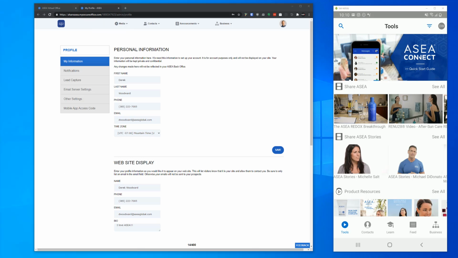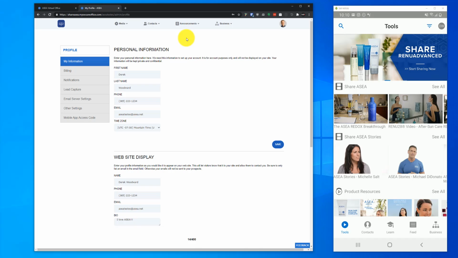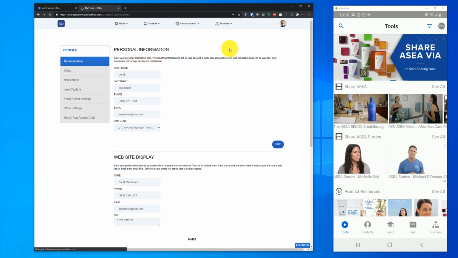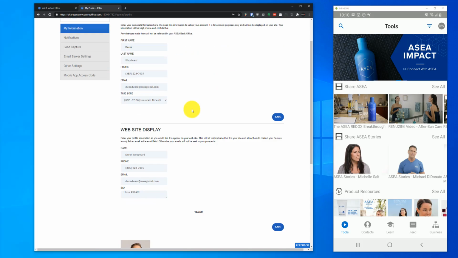Like so. Now I already have one loaded up here, so I'm going to go ahead and use that one here. Let me just refresh and make sure I'm still logged in. All right. Let's make sure it's the right one here.